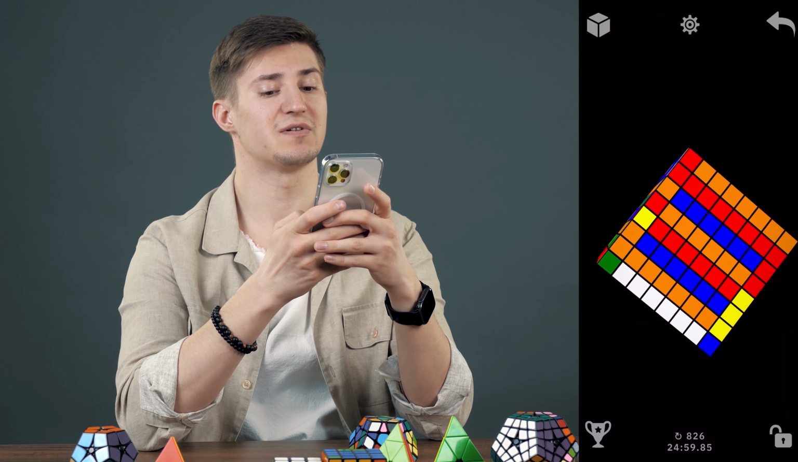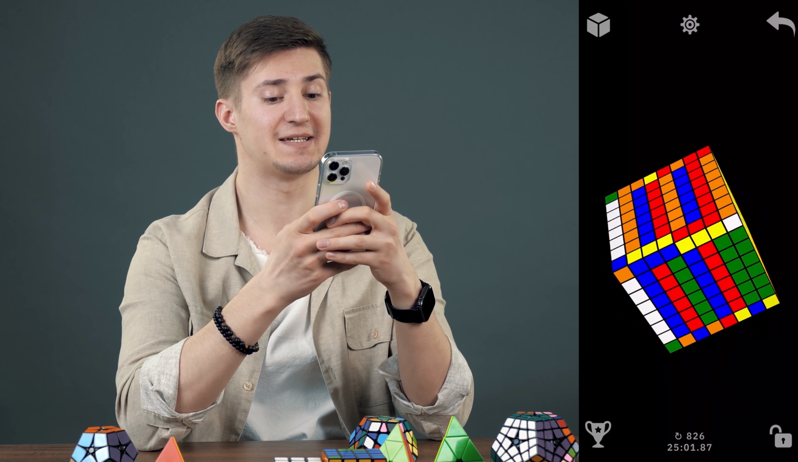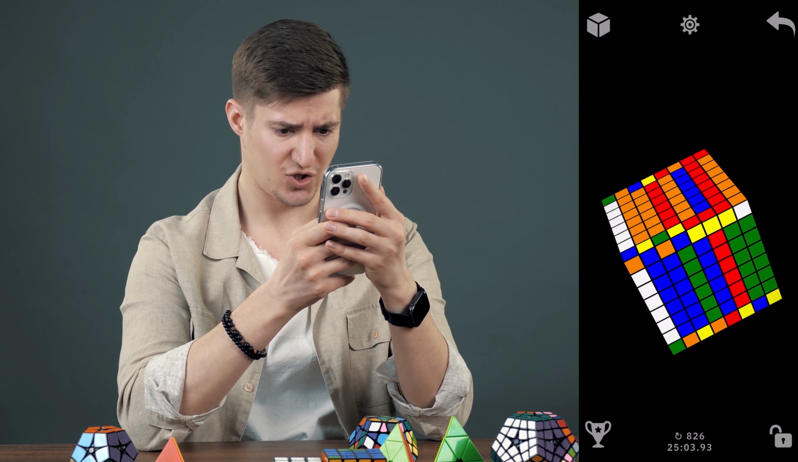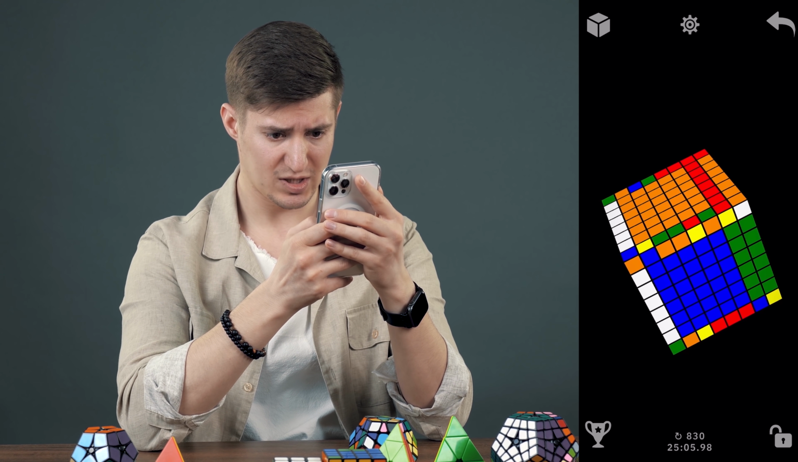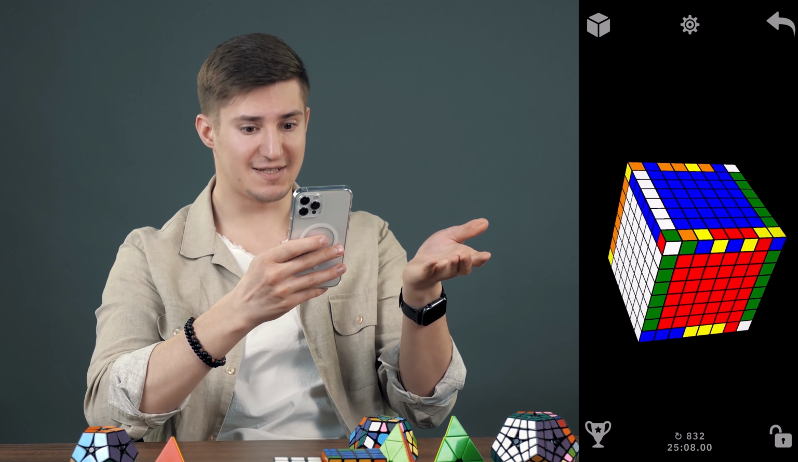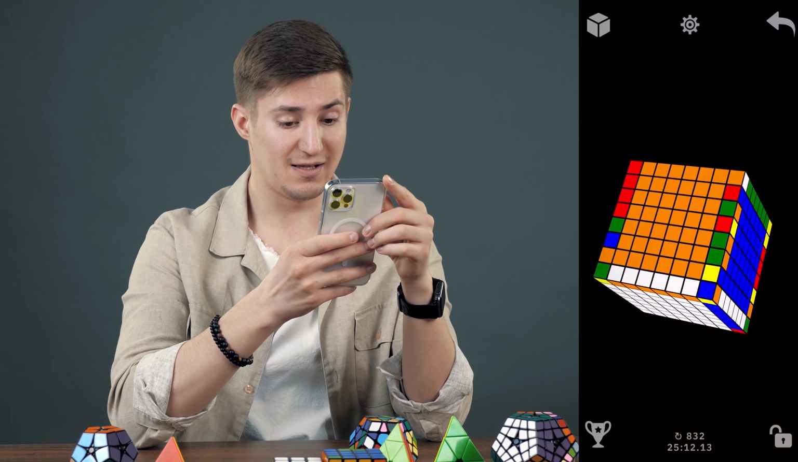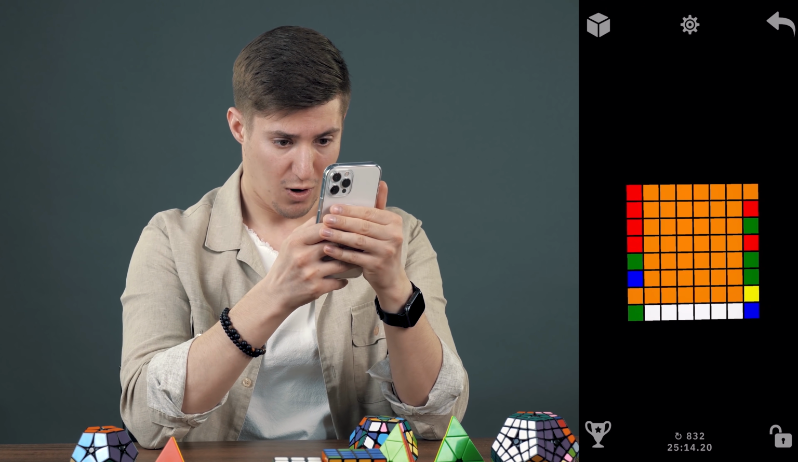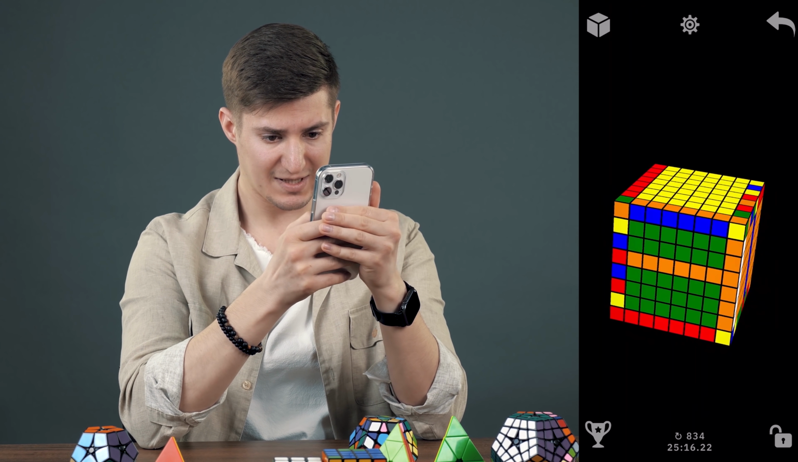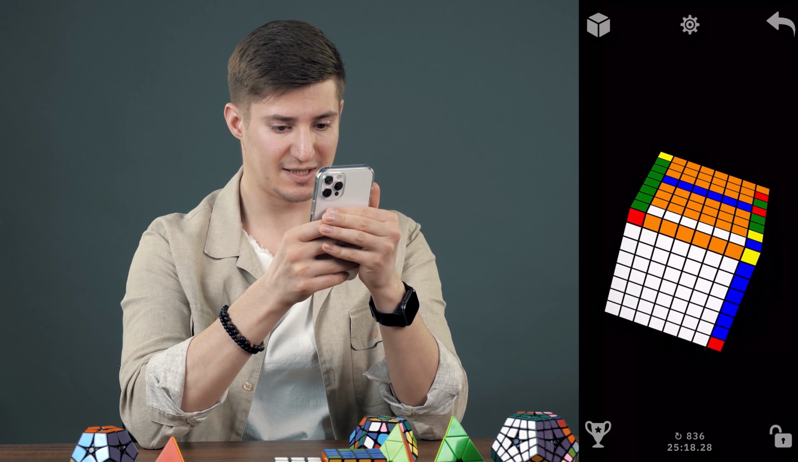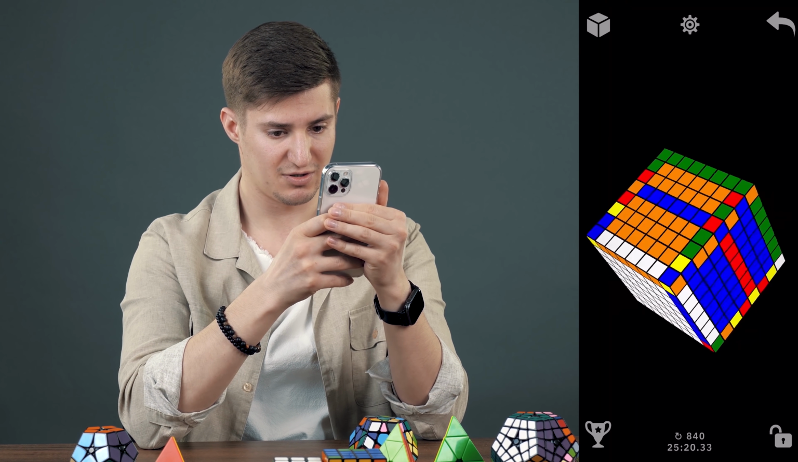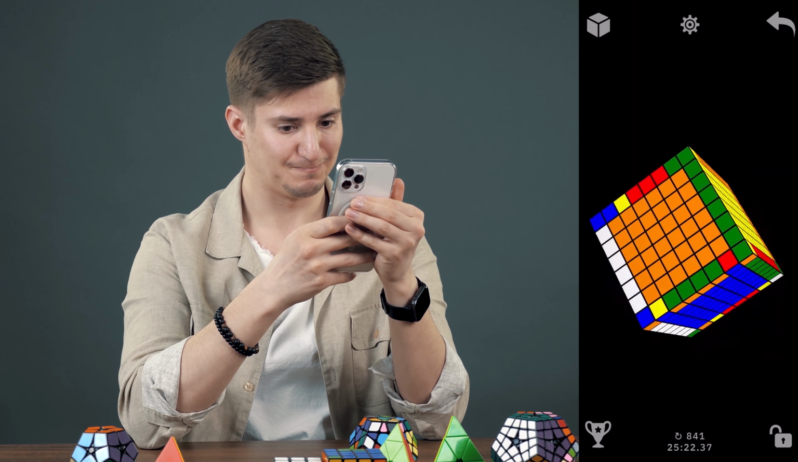Solving centers. The most crucial moment is to check if I was mistaken at this stage. If everything is alright now, I'll be just happy. Yes! The centers are done. It's good. Now we need to change this, the last edges, and then we can solve the 3x3 stage. I didn't think it would go so quickly and painlessly.